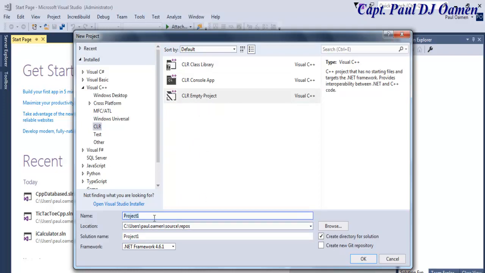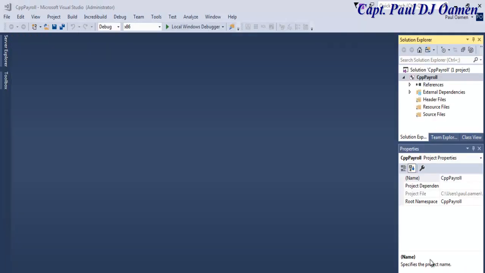If you don't have your CLRs installed on your system, I will actually include a link that will show you how to get that installed. I already have that installation instruction on 3 of my previous projects. So I'm going to call this CPP Payroll there, and let's save this file right away. There we go.